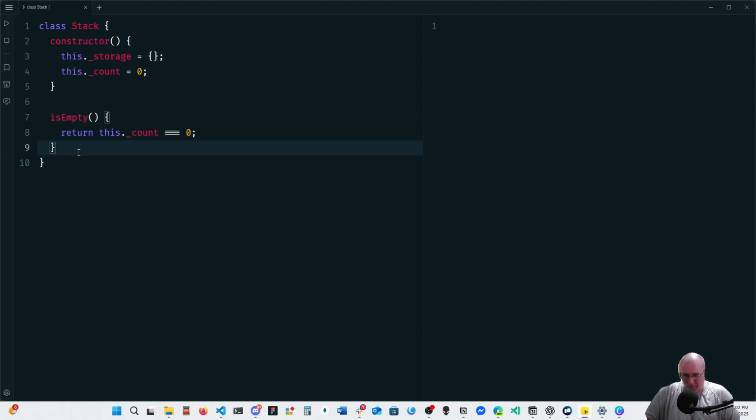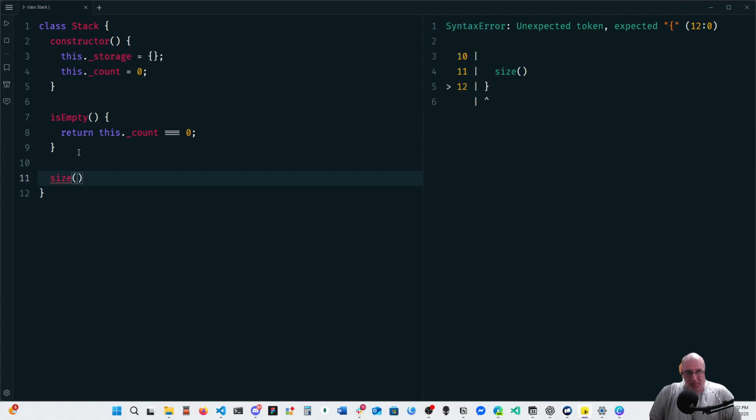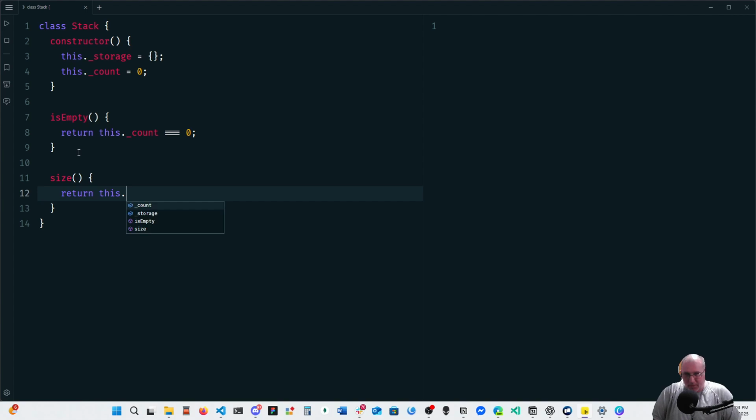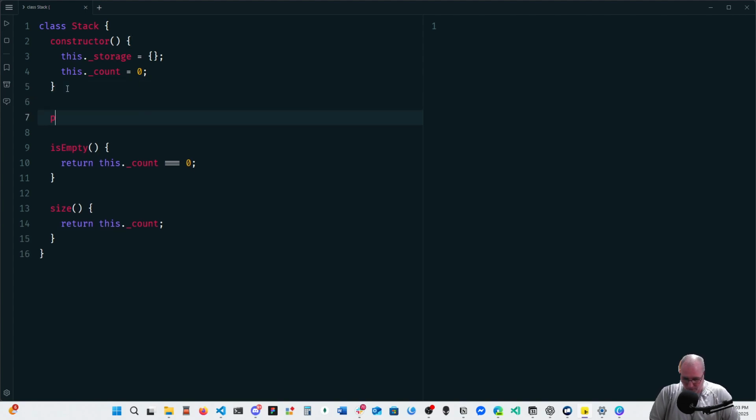Next, we can implement the size. So the size would just return this.count. Those are pretty much the easiest ones to implement first, and now we're going to implement push.